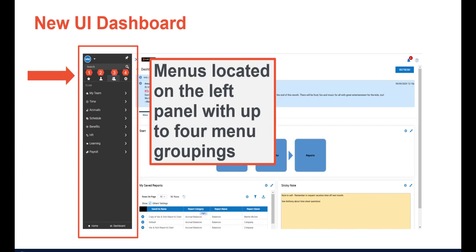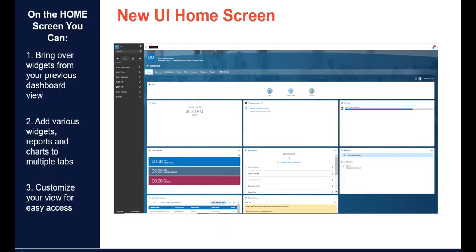Now, this is the current menu option, so if this is what you're currently viewing, you're one step ahead. No matter which previous view you're coming from, here's the new UI home screen that everyone is moving to. This screen offers many widgets, reports, charts, and tab options to provide you, the manager, easy access to your data.